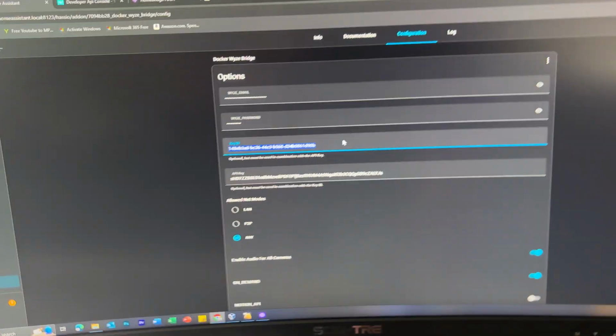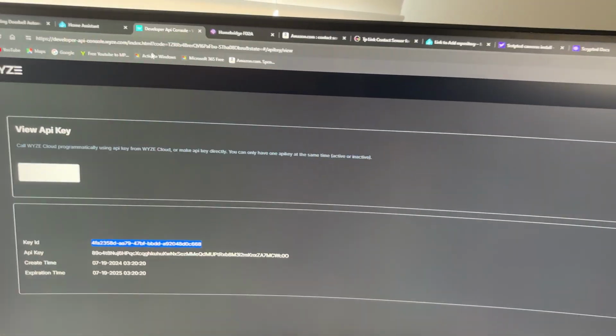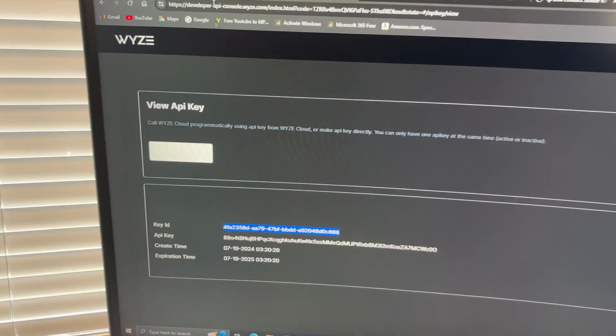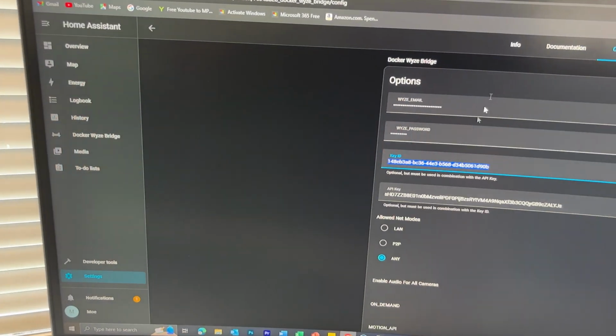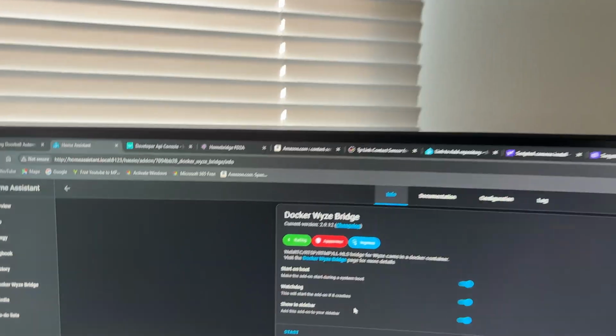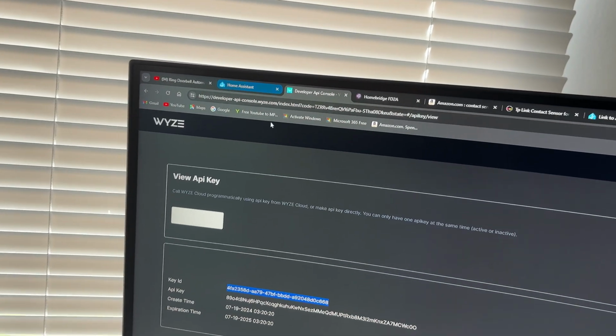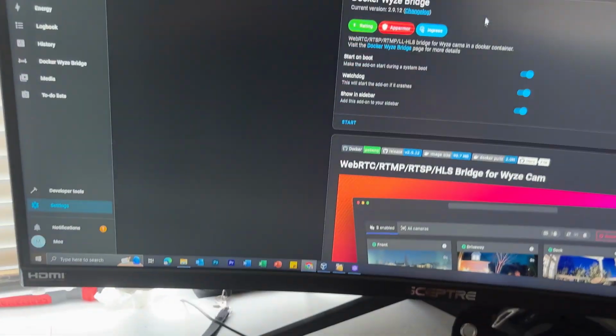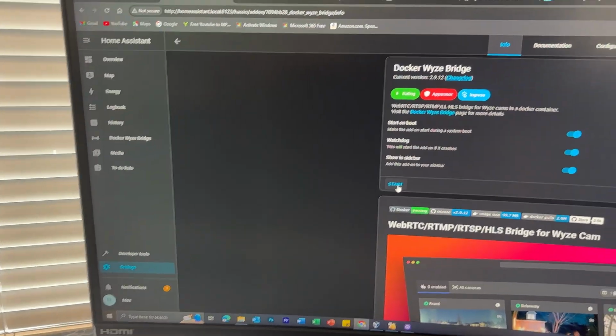If you have a pop-up on your screen that makes you enter your Wyze email and password again, click the link above it and copy your key ID and your API key from the Wyze website. Then on your Home Assistant, you're going to want to go to Settings, Add-ons, then the Wyze Docker Bridge, and then go to Configuration, and paste the key ID and the API key where they're supposed to go. Once you paste them in here, you can go back to Info and click Start.